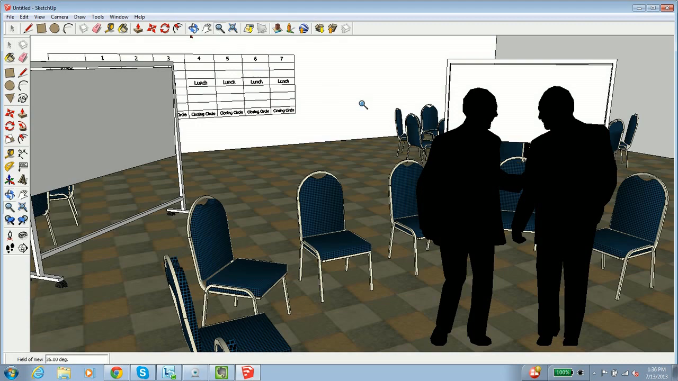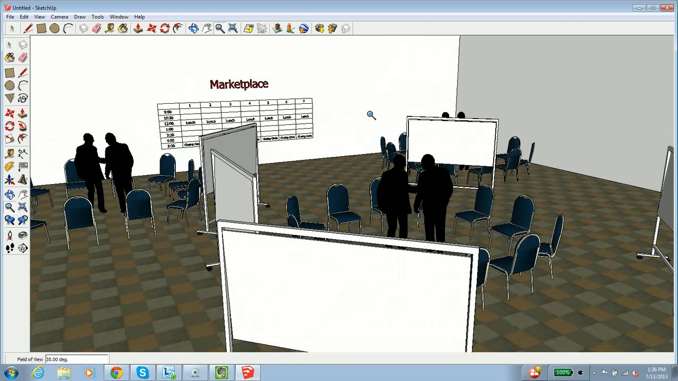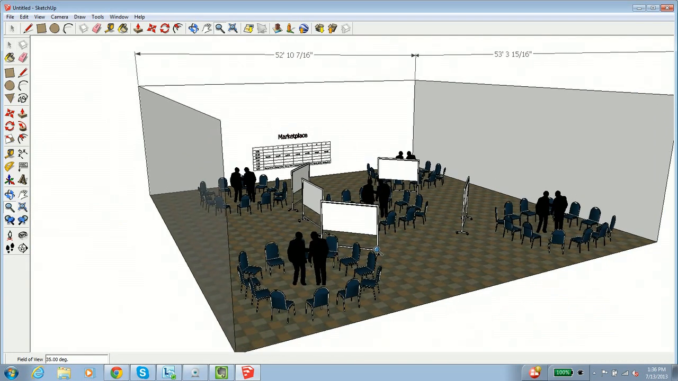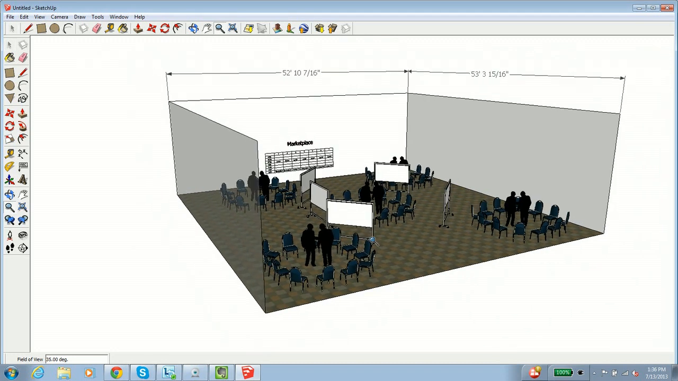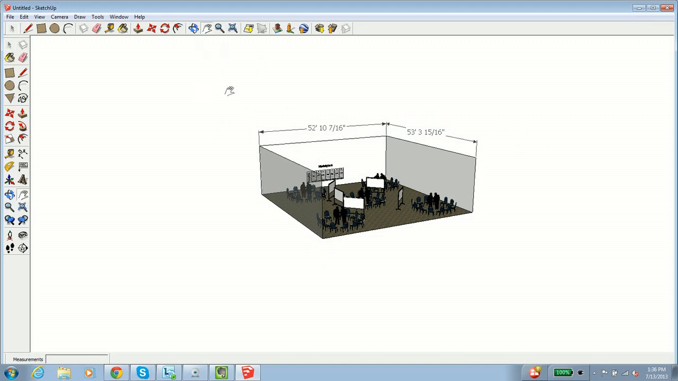So this is a setup for maybe a typical open space technology type of a conference. So lots of circles, lots of whiteboards. So I'm going to walk you through how I made this. So I'm going to zoom out and kind of push this to the side.